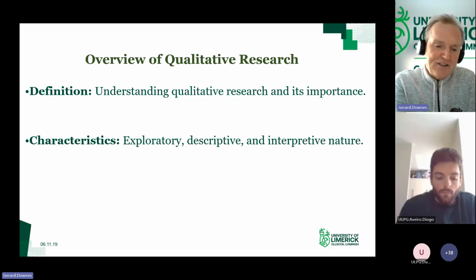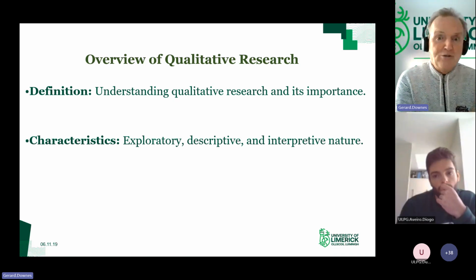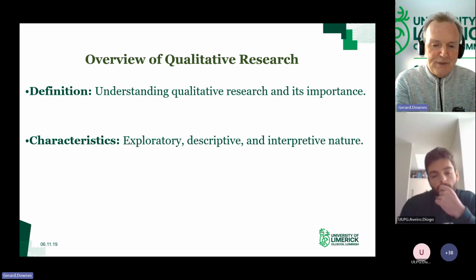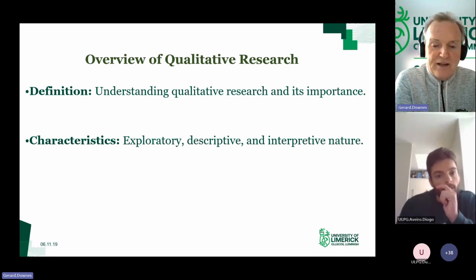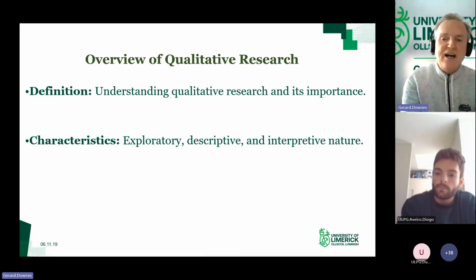But when it comes to, say, exploratory research, this would be, for example, research that hasn't before been studied in depth. So this is where you're breaking new ground in terms of looking at particular phenomena. And descriptive, obviously, this is where you're describing rather than explaining what those phenomena are.